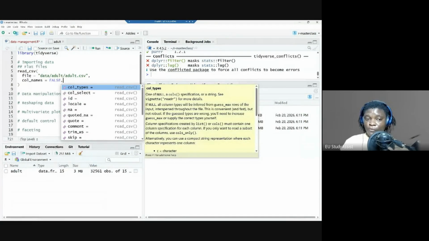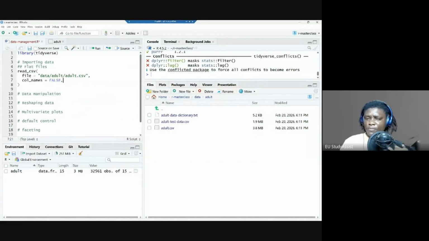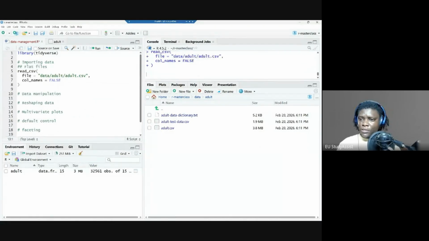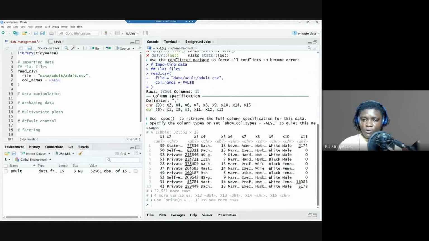Then we also have, if you press tab, you see this option asking for the column types. That's the specification, but let's leave this for now. I will just try to import this as it is. And look at what we have now. Instead of B1, B2, B3 and the likes, X1. So this is how the tidyverse in R represents all these unknown column names.